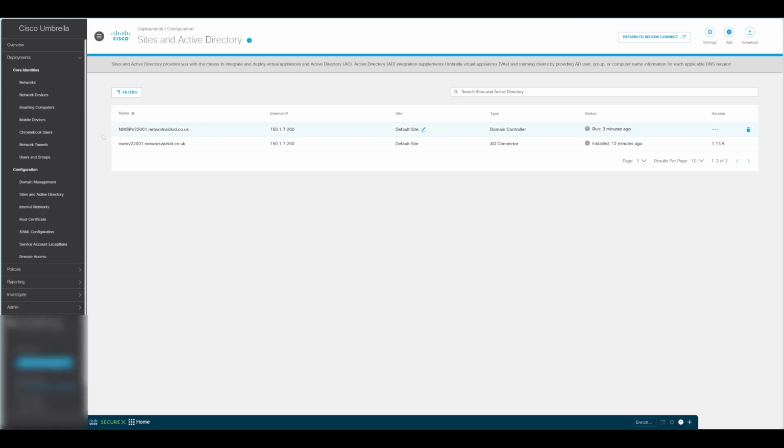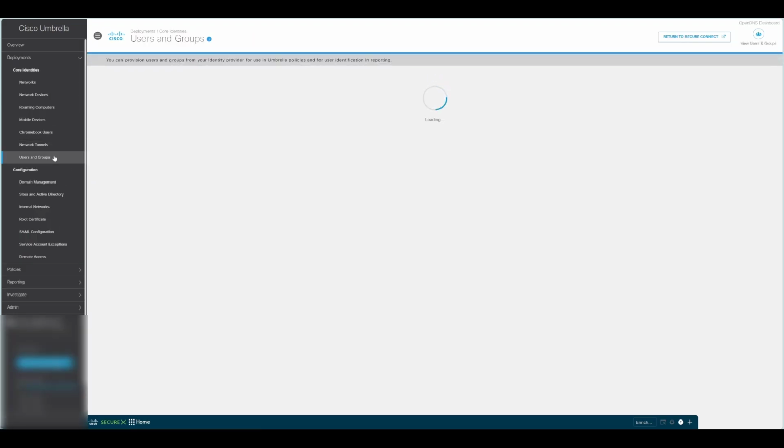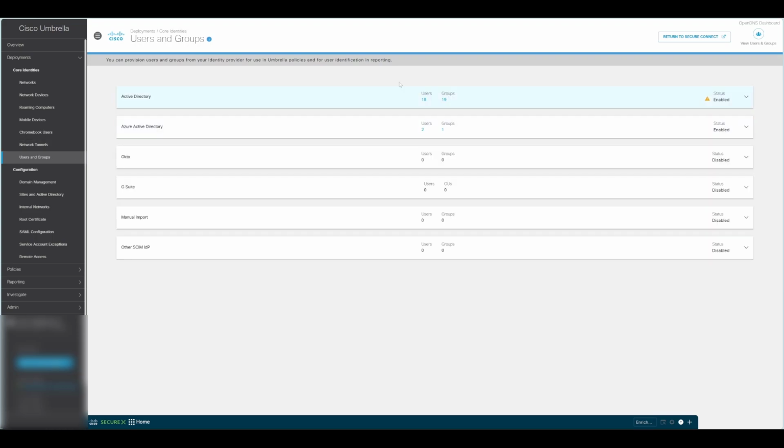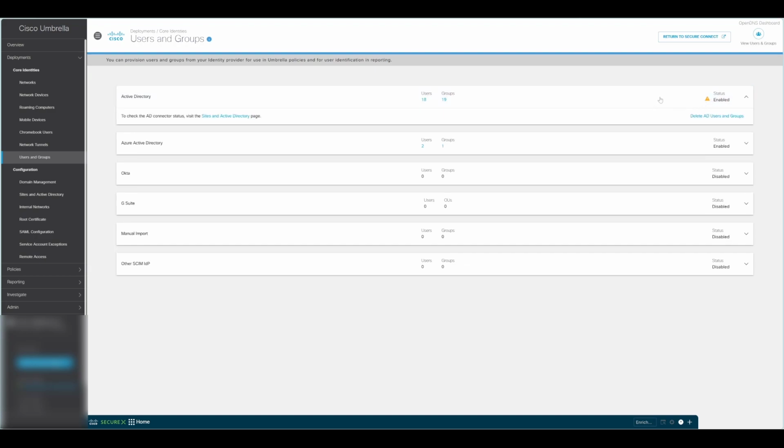So now that those two are configured, let's head back over to our users and groups and see if we see a difference here. Now you can see under Active Directory, we have 18 users and 19 groups. We have a warning for the AD connector because it's saying it's in a warning state. That might just be because we've just configured it. If that remains, we can take a look at why a little bit later on, but let's just assume that it's because we've just configured that at the moment.